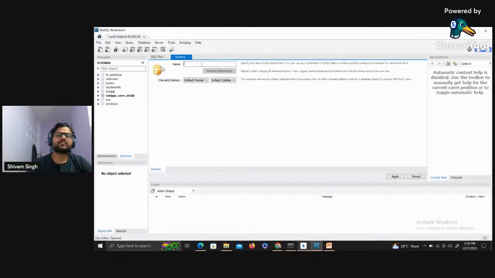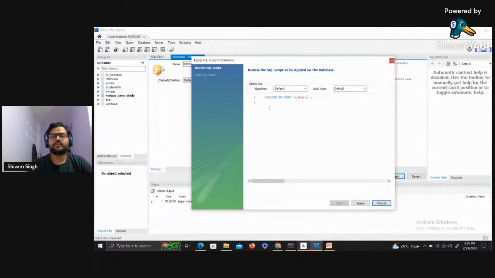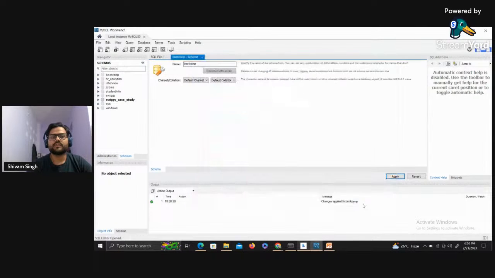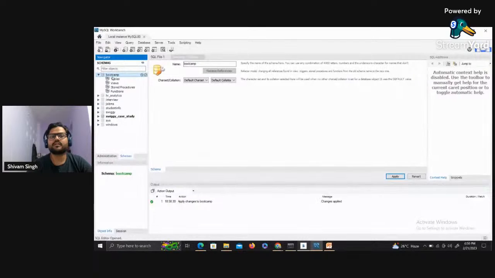Now the name is by default new schema. You can change it. So I can write over here, maybe bootcamp. Okay, and then I can click on apply. And you can see that it says create schema bootcamp. So this new database will be created. Okay, finish. And now you can see this bootcamp. So a new database with the name bootcamp is created over here.